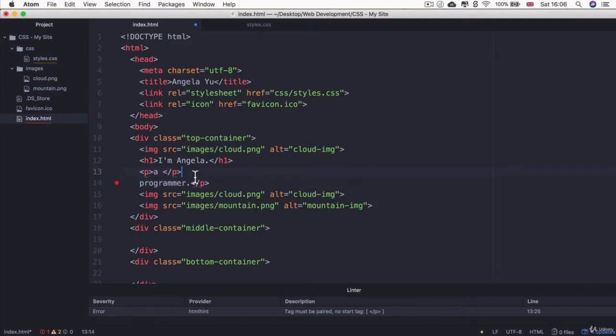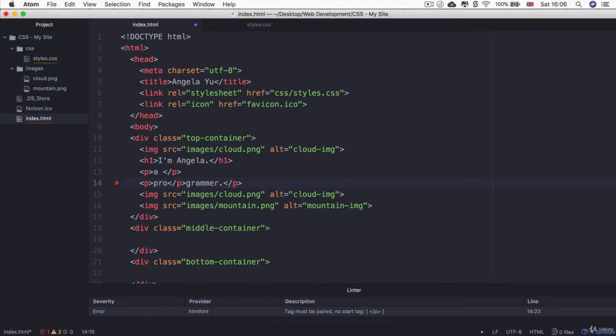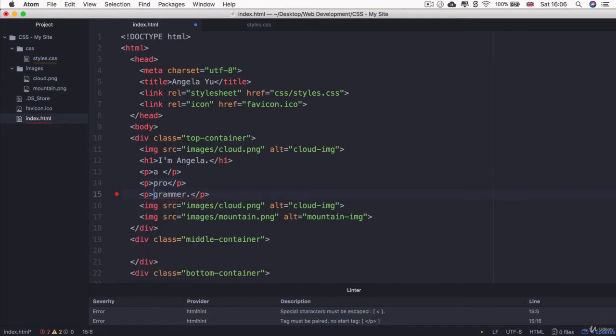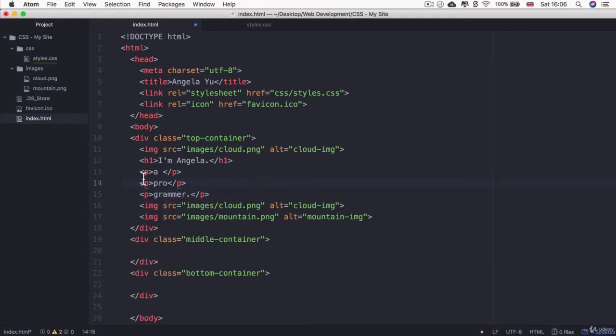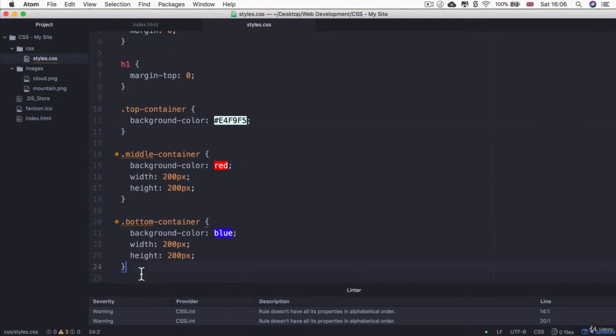So what if it was "A", plus a space, then it was "pro", and then it was "grammar". A programmer. So now I've got this separate paragraph tag for the word pro, and I can give it a class of, say, just the word pro, and I can go into styles and style it differently from the others.